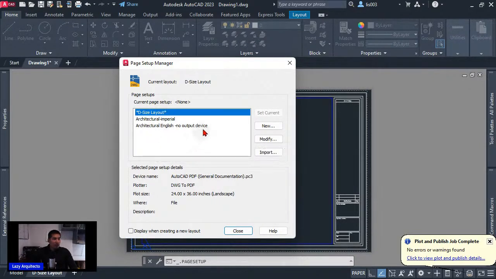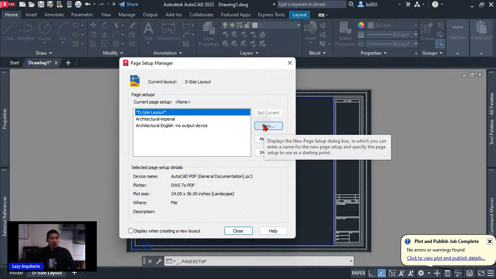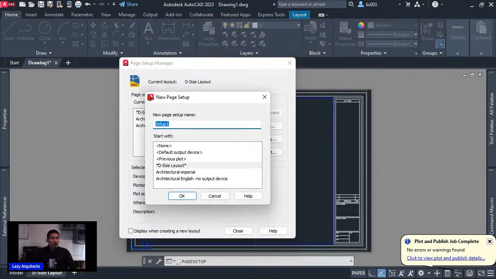Over here, we need again to create some options that we can pick to print quickly and easily. So what I'm going to do is create a new page setup. I'm going to say new, and then I should rename this. For instance, I can say PDF 24 by 36, and then using my CTB file or plot style name, in this case ATA full.